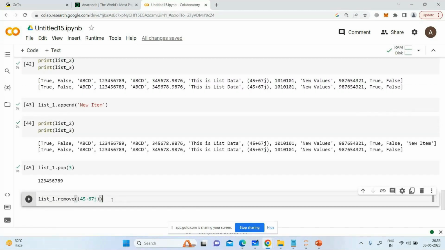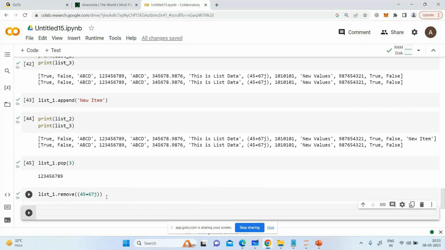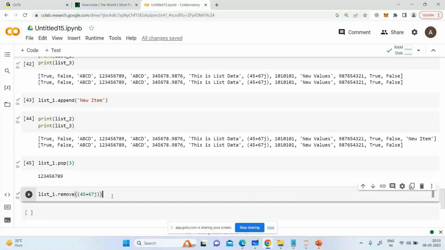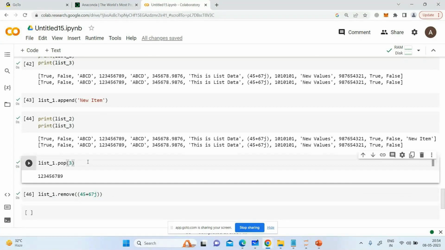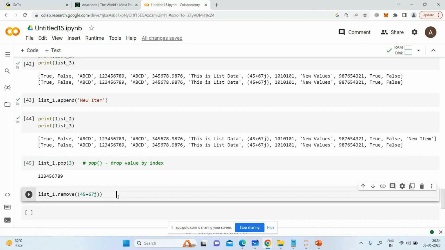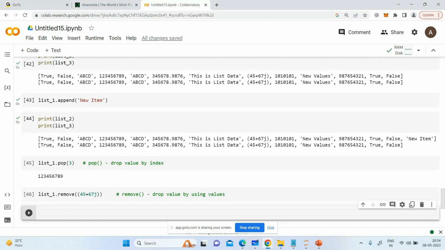Then we have got remove. Remove drops the data by value, whereas pop removes by the index position. Remember it. The pop method drops value by index. Remove drops value by using values. Okay.